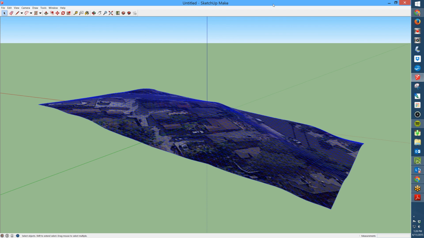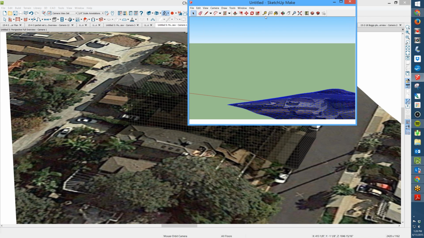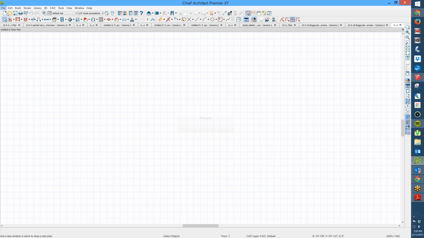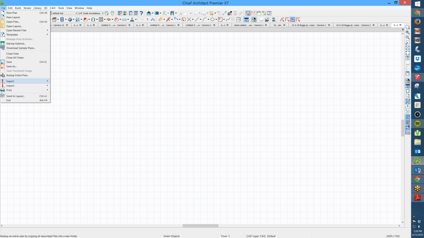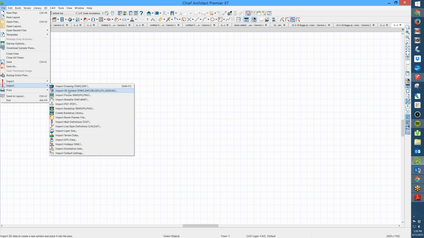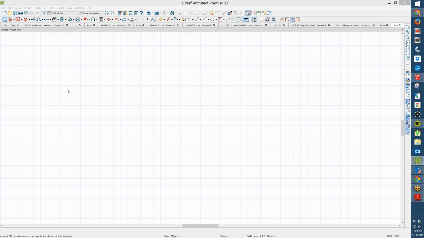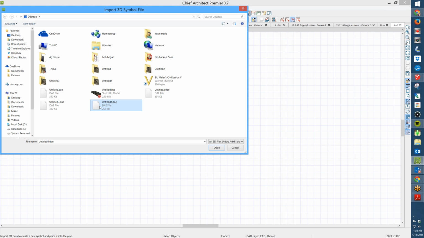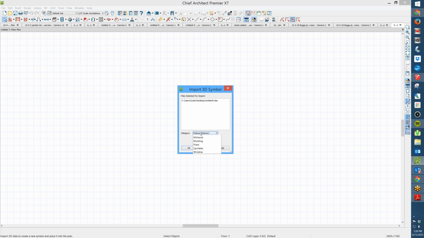So I'm going to start a new Chief file, and we're going to New Plan. Oops, I did that. And now we're going to import 3D symbol, 3DS, and so on. We're going to find what we just did here, which is our Collada file. I just named it Untitled. It's going to import it as a 3D symbol. You can save it as any number of things: fixture, interior, exterior.